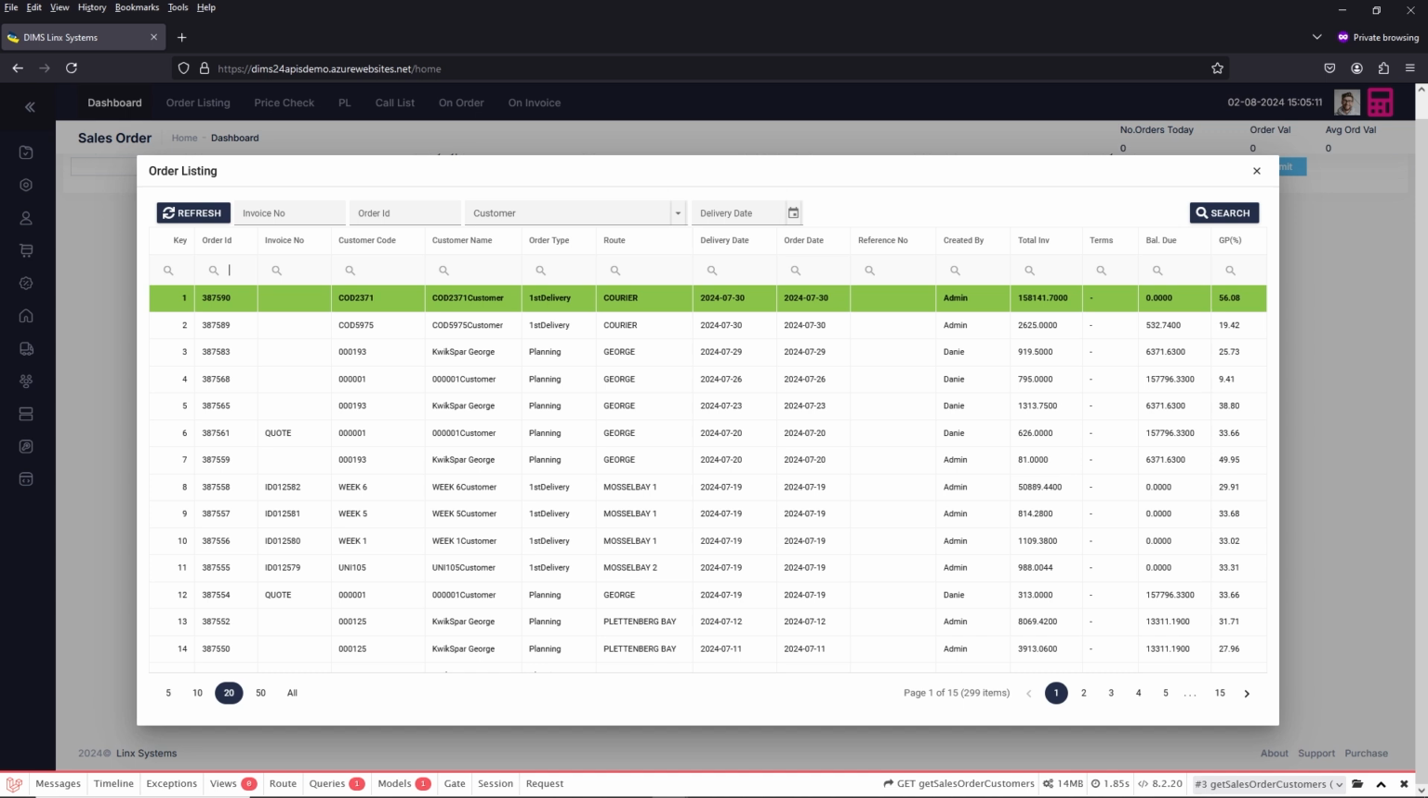loaded. You can also search it by the delivery date, order date, external reference number that the customer has. This is particularly if you are dealing with Spar, Pick n Pay, one of these big retailers. They will give you a reference number that they want on it. You can search based on who created the orders.